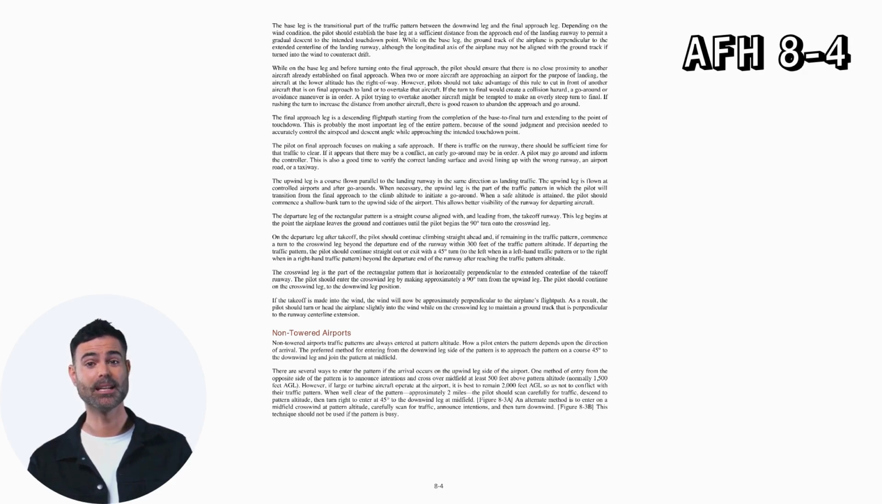While on the base leg, the ground track of the airplane is perpendicular to the extended centerline of the landing runway, although the longitudinal axis of the airplane may not be aligned with the ground track if turned into the wind to counteract drift. While on the base leg and before turning onto the final approach, the pilot should ensure that there is no close proximity to another aircraft already established on final approach.